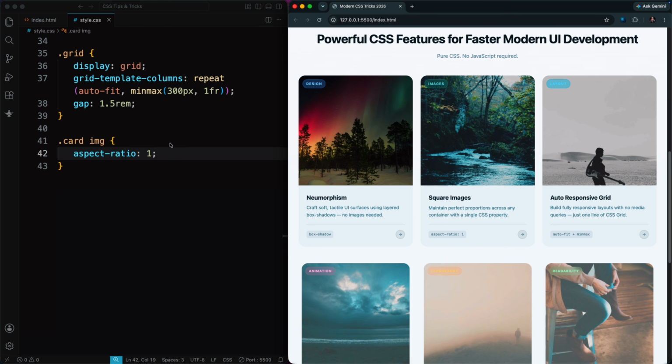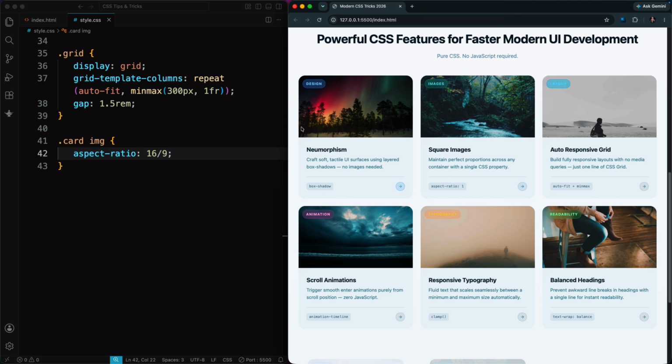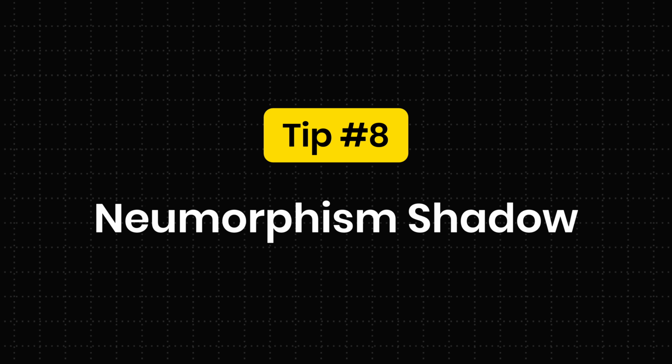You can also use other aspect ratios. For example, aspect-ratio: 16/9 creates a widescreen image that's perfect for banners, thumbnails, and hero sections. Tip number 8, neumorphism shadow.